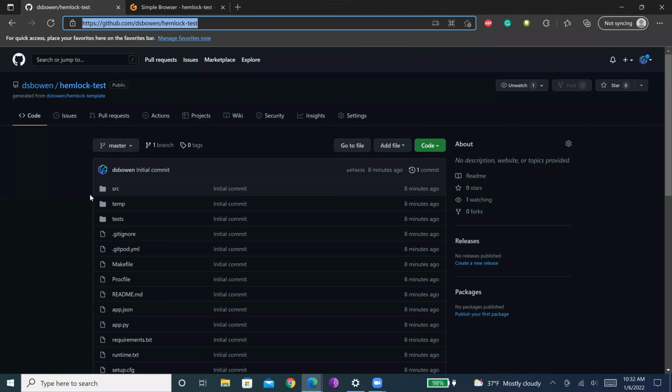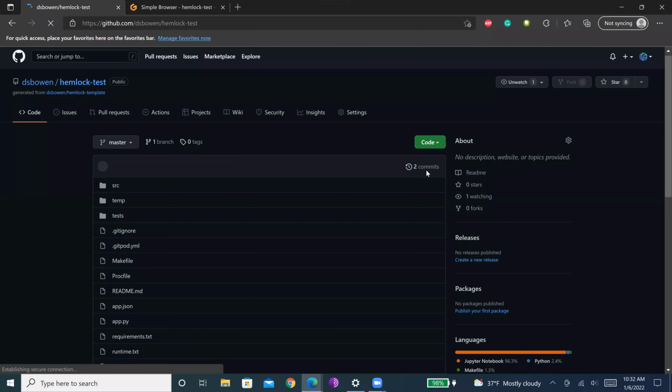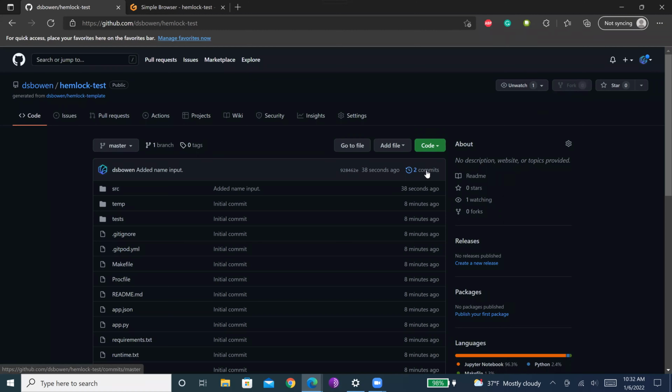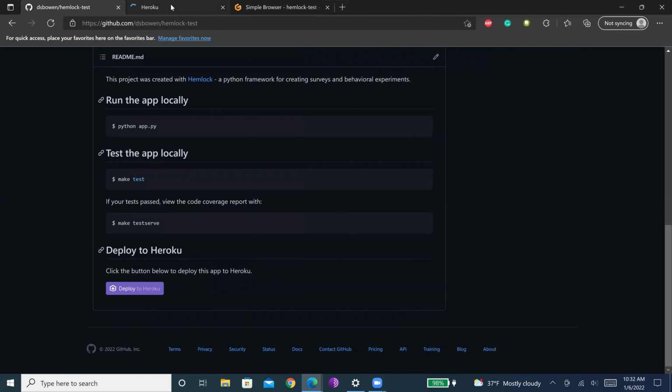Now, when we go back to our repository, we can see that we have one commit. If we refresh it, when we refresh the repository, we see that it now has two commits. To get our survey online, we're going to scroll to the bottom of the page and click Deploy to Heroku. If you don't already have a Heroku account, you'll be prompted to create one here.